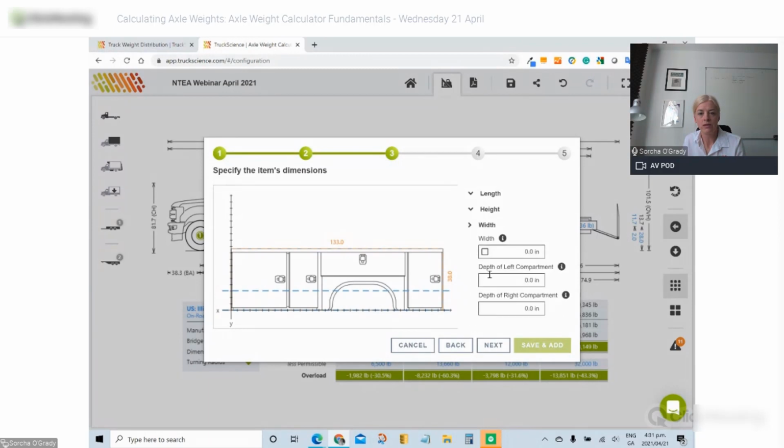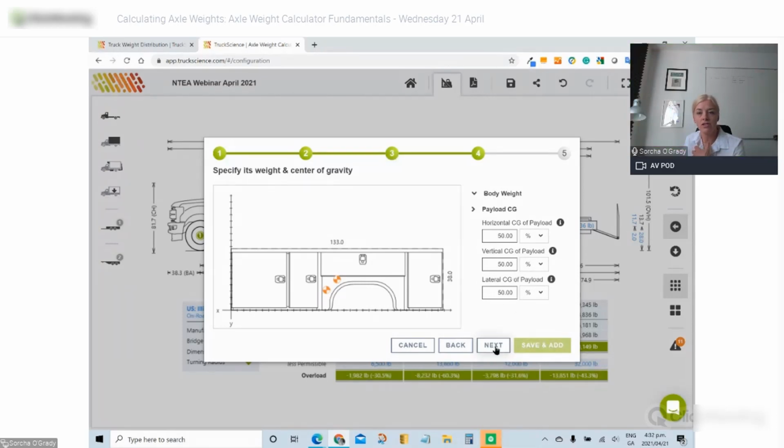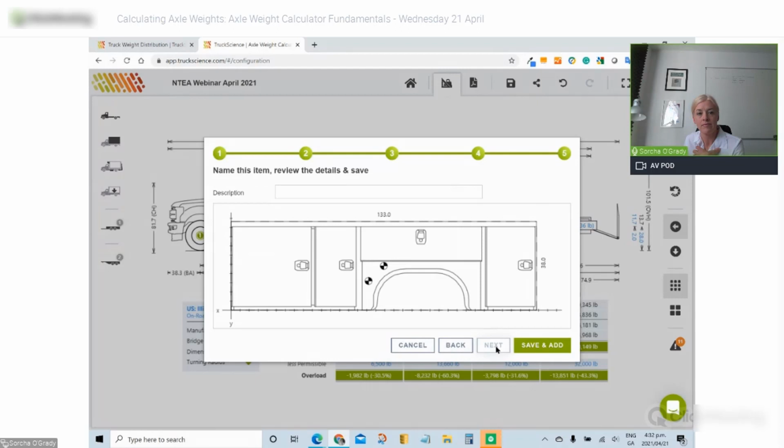And then if we go to width, I think it was 94. Specify the width of the compartments. Again, this is just for the top view. And we have the body weight. You can also specify that the center of gravity is possibly a little bit closer to the front. Sorry, just to show you the rest of those fields. You have similar fields for payload center of gravity if those are relevant. And then you simply give it a name.